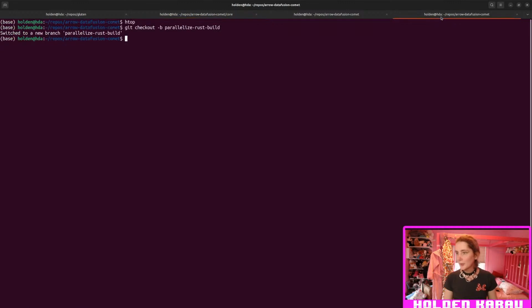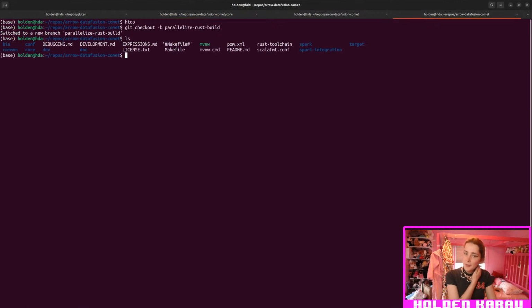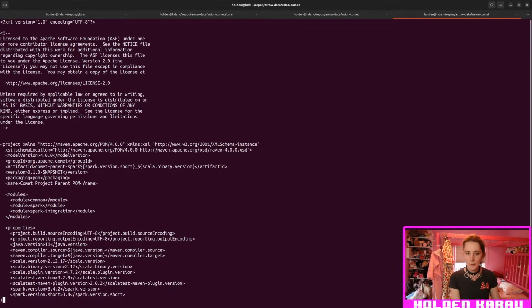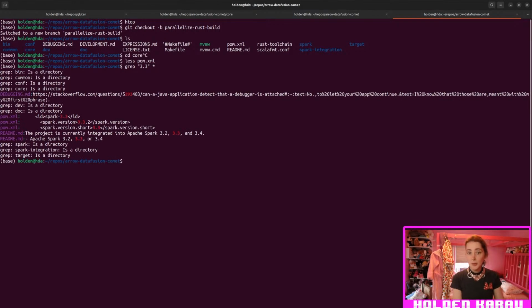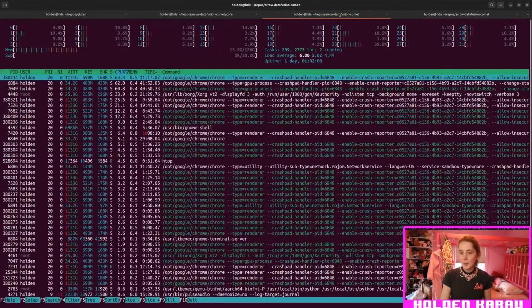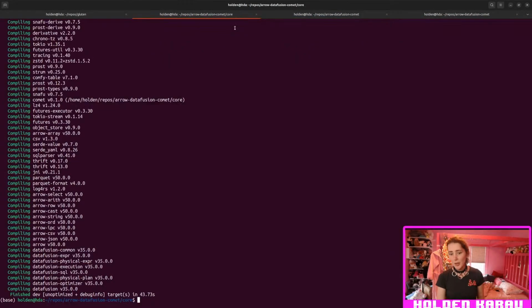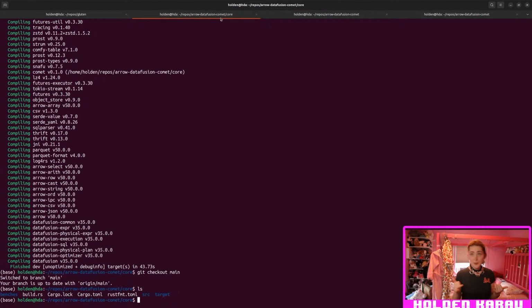But yeah, I guess the other one that I would be interested in doing is adding Spark 3.5 support. 3.4. Okay, 3.3. Interesting. So similarly, different profiles for 3.3, 3.4, etc. Interesting. Okay, actually faster without parallelizing the front end. So we will not do that. Check out main. Cool. I think this is really cool. This looks pretty neat.